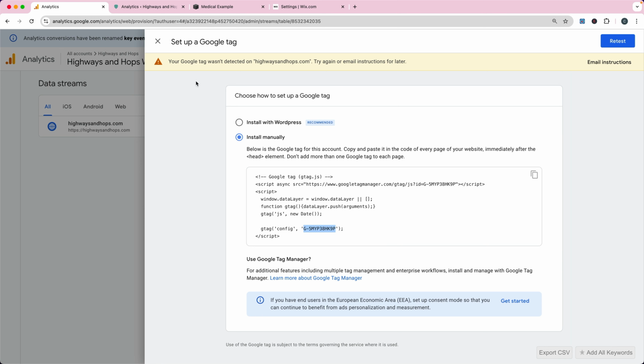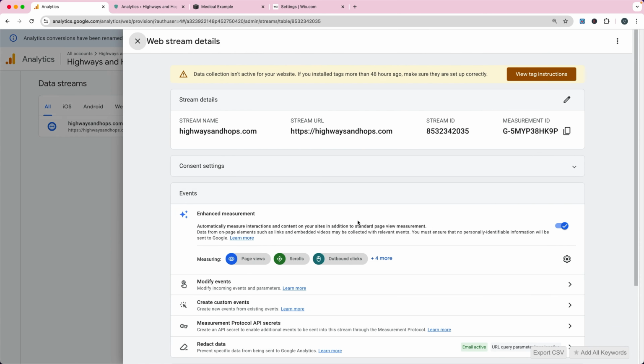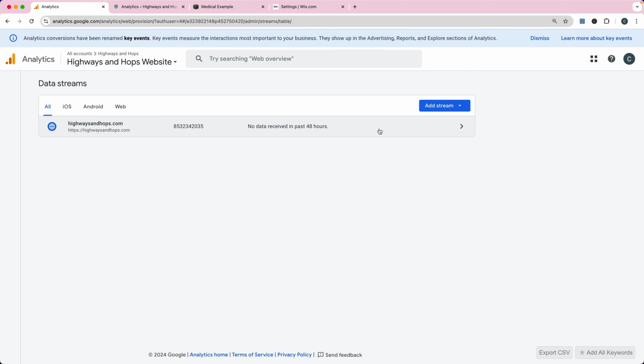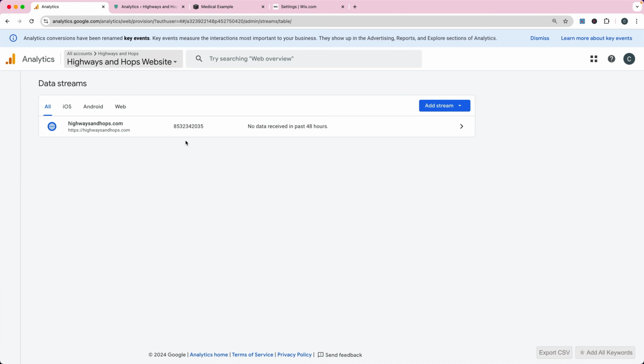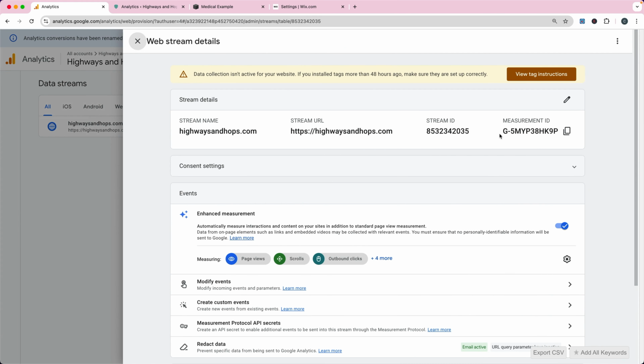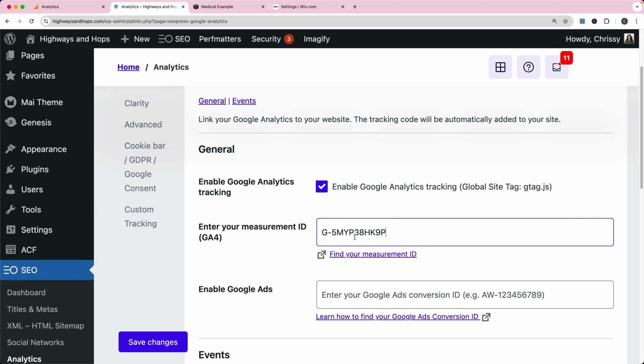Now, if you don't get this from here, I'm going to close this. If you need to get it later, you can get to this screen here from going to your account and then to your property. And if you go into your data streams, which I'll show you how to get to in just a minute, and click on that, there is the measurement ID. That's what you're looking for, is this G dash number here. So I'm going to click on copy, and then I can paste that in here.